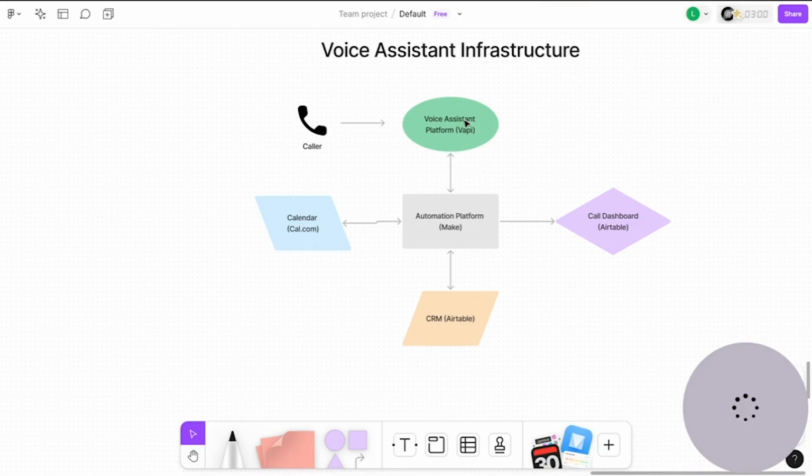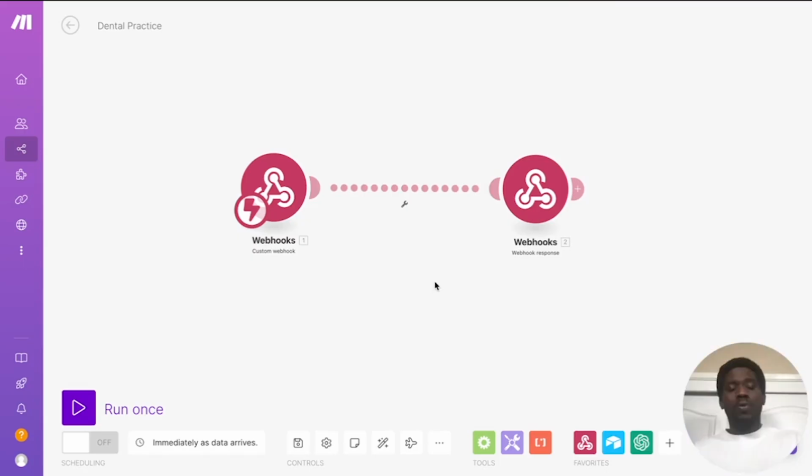So we created the voice assistant in Vapi, but we're using Make to trigger this thing. And when it triggers in Make, we wanted to pull any patient information, if available, from the CRM, which is Airtable. On call, it will be able to book appointments with patients who are looking to book appointments through Cal.com. And then after call, it updates the call dashboard, which again will be married in Airtable with any call information for review later on.